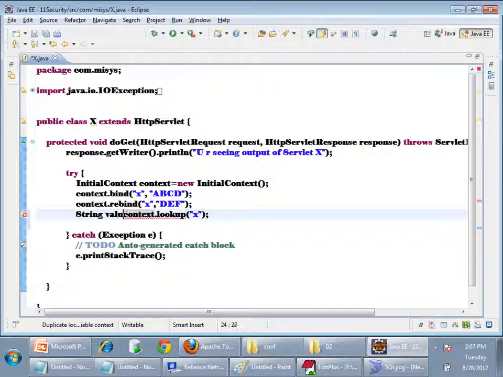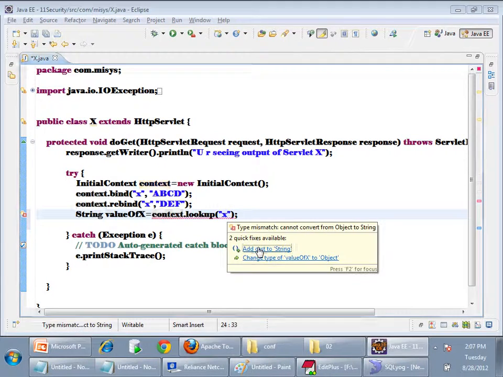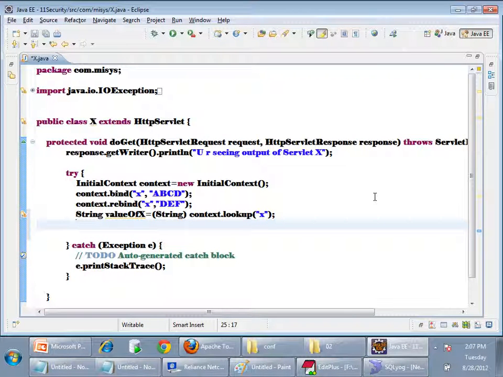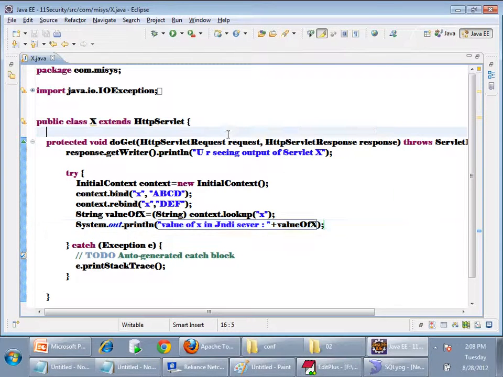String value of x is equal to, typecast it to string. Then I can just say System.out.println, value of x in JNDI plus the value. I'll just see it on the console. Now I will just make a request to this servlet. Simple, any servlet.